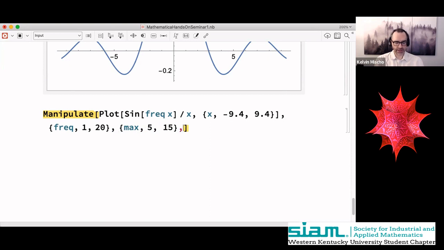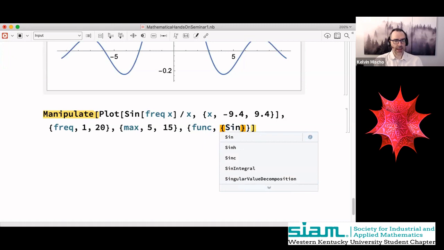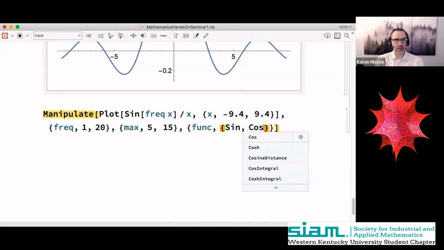So we're going to have a third thing here, open curly bracket. And then let's type in FUNC, so just a new symbol, and then comma. And in this case, instead of doing a lower bound, upper bound, we're going to do a list of choices. So another curly bracket. So this is a list of lists. And then we're going to type in the list of sine with a capital S, comma, cosine with a capital C, comma, tan with a capital T. And that should be good.